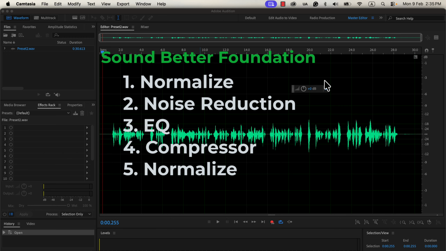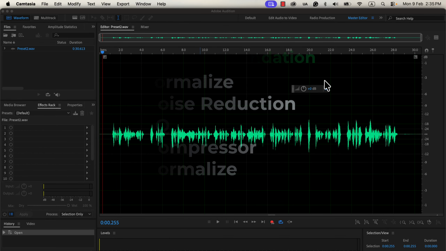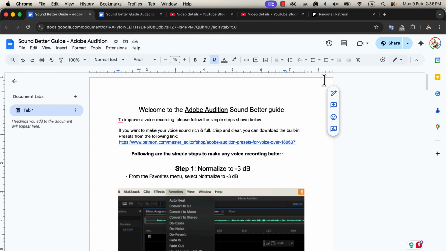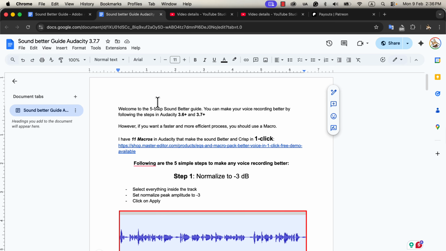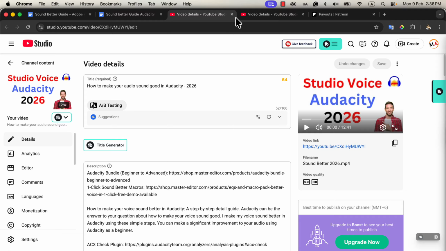That is why I strongly recommend that you understand this 5-step process well before moving ahead. If you do not already have a clear guide for this, I will put the links in the description. You will find the 5-step guide for Adobe Audition, the 5-step guide for Audacity, and detailed videos explaining each step. These cover the core fundamentals you need.